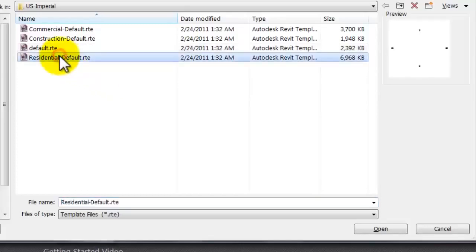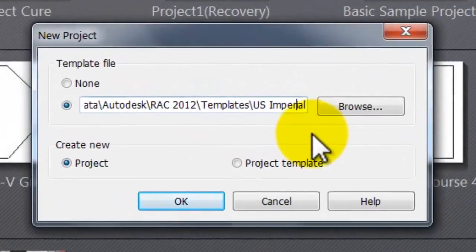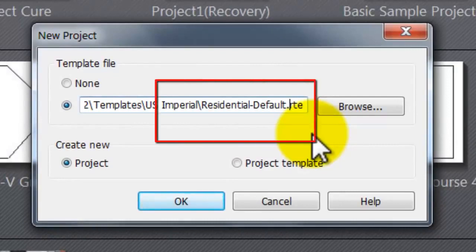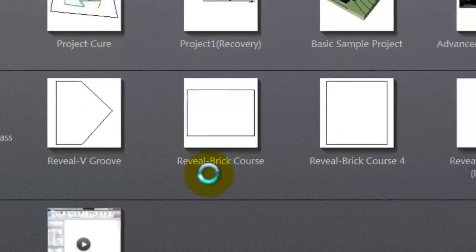I'm going to click once on residential to tell the computer that that's the one that I want to use, and then once on the Open button down here in the lower right hand corner of that window to have that load into this window. If I put my cursor in there and scroll to the right using my arrow key on my keyboard, I can see that indeed I did change that to the residential default template. Now I can just click the OK button. I'm going to chug along here for a minute, and it's going to come up with a blank project for me.